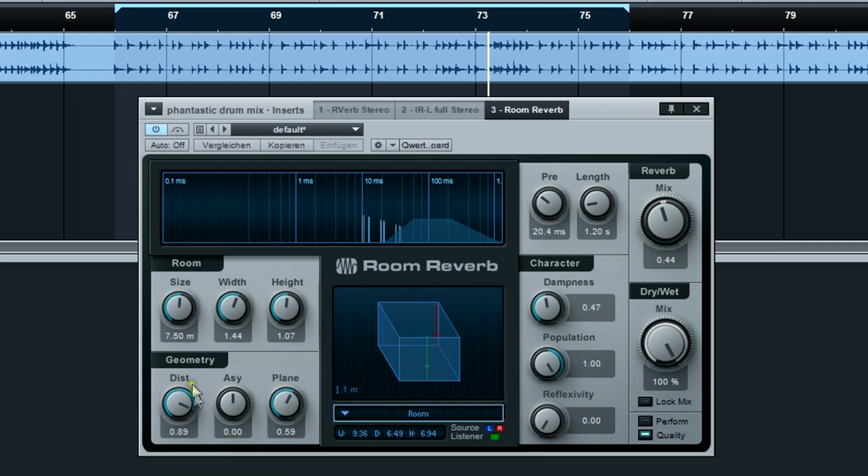And you can even set the geometry where you stand in the room and where the reflections are. So yeah, pretty interesting.